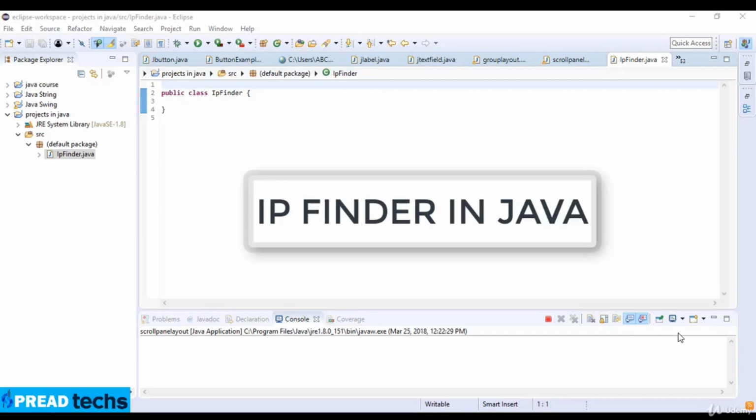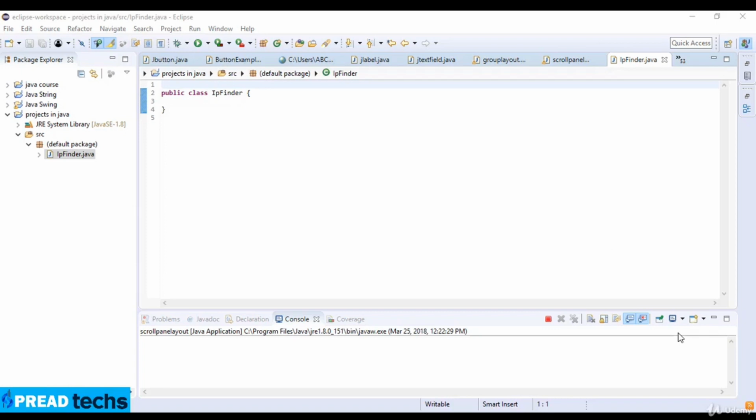In this section we are going to start our projects. What we learned in our previous lectures, we are just making the projects on the basis of those lectures. In this lecture we are going to create the IP finder. For the IP finder, we can develop it with Java using networking or AWT Swing with event handling. Let's see how to create the IP finder.